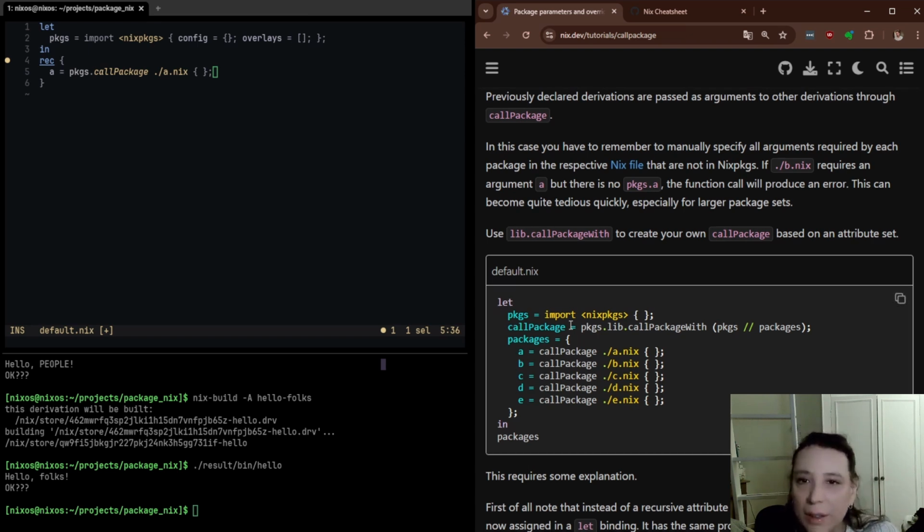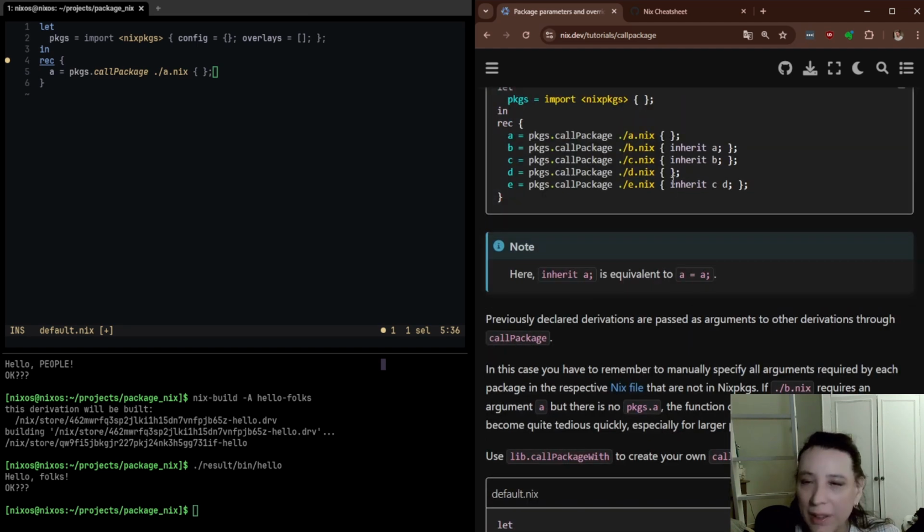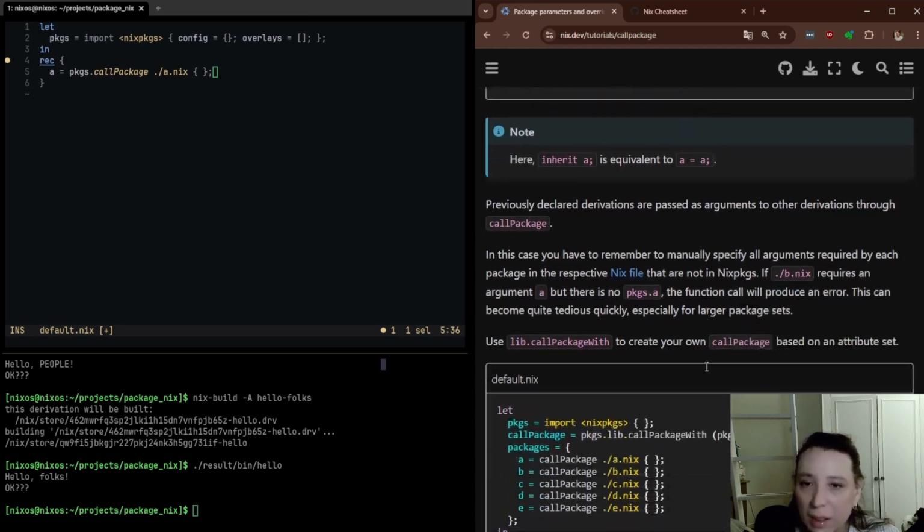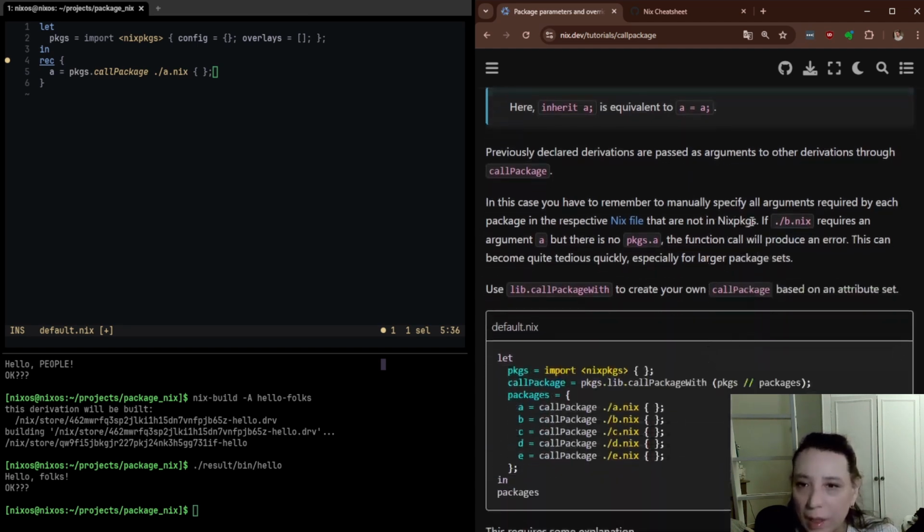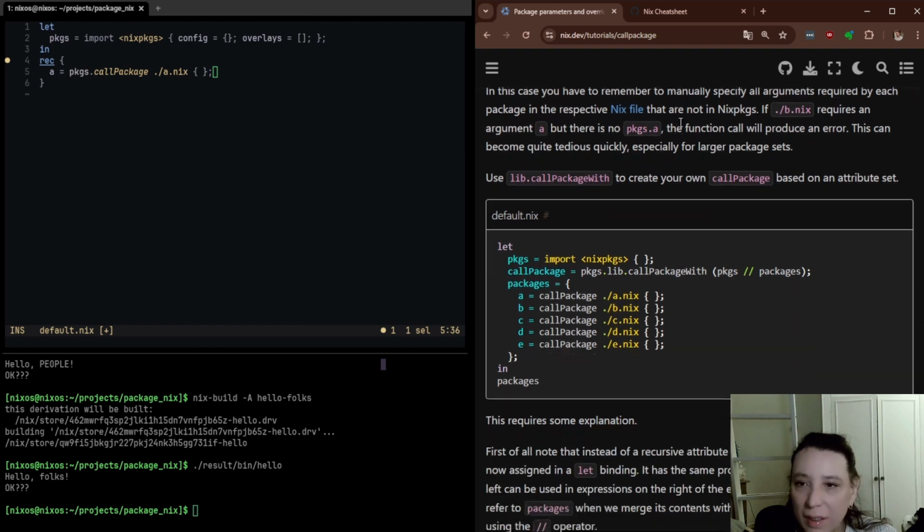Alright, in this case you'll have to remember to manually specify all arguments required by each package in the respective Nix file. Right, so you have to basically type in all these things here. If b.nix requires an argument A, but there is no packages.A, the function call will produce an error, right? Use lib.callPackageWith to create your own callPackage based on an attribute set.